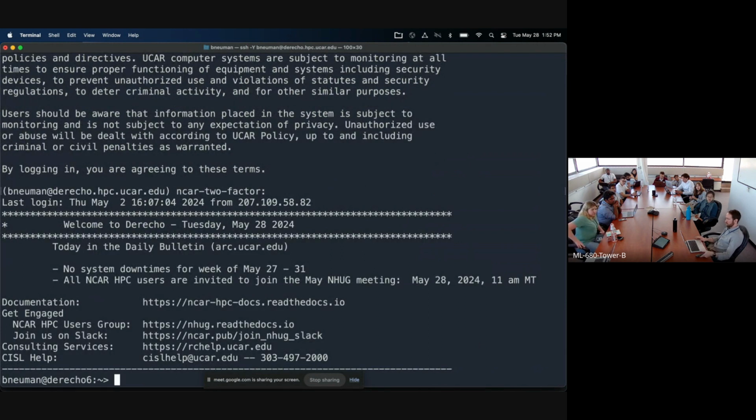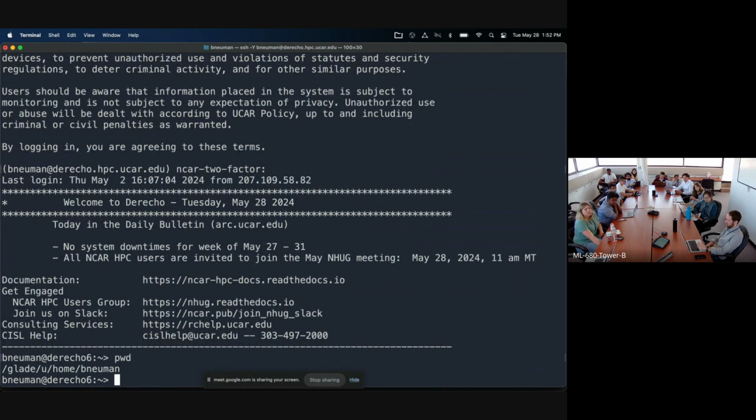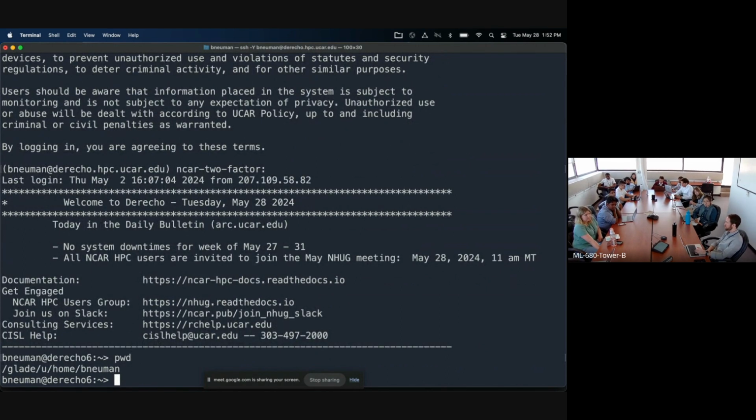I've received the dual push. At this point, we've logged in, and what you'll see for the first time is it'll place you in the default home directory or file space.